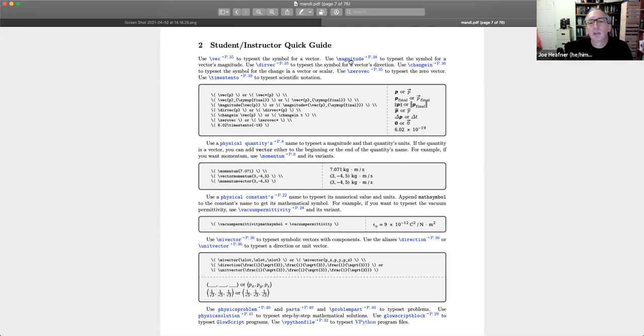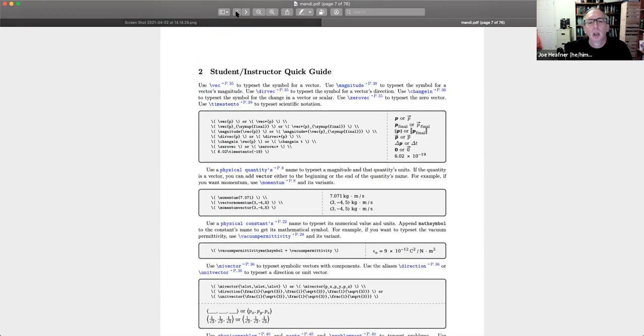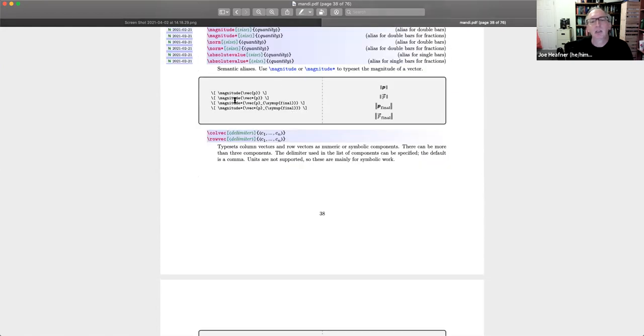And notice that all of these things are hot linked here. So if they want all the help on the VEC command, you can just click on that and that will take you to page 35, and there's everything there is to know about the VEC command. Here's the magnitude command, and notice that I give examples of usage here.